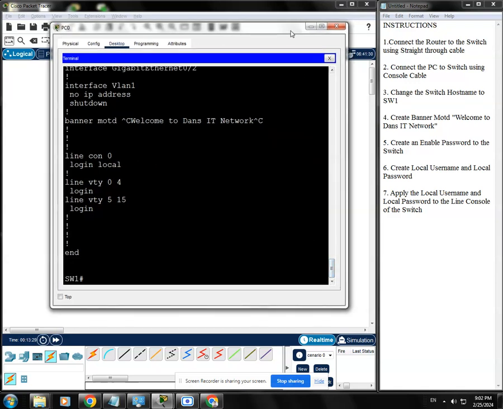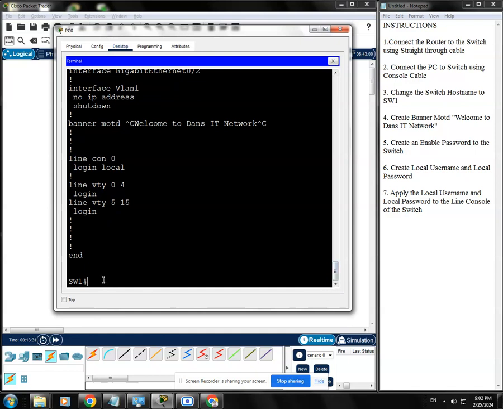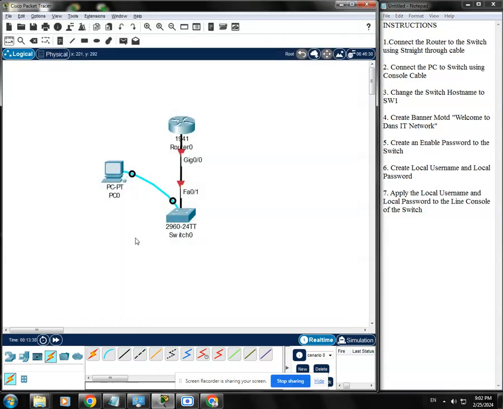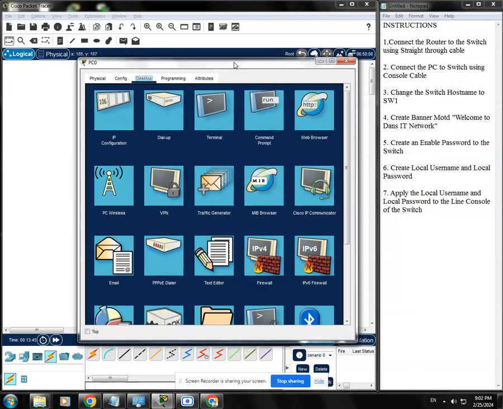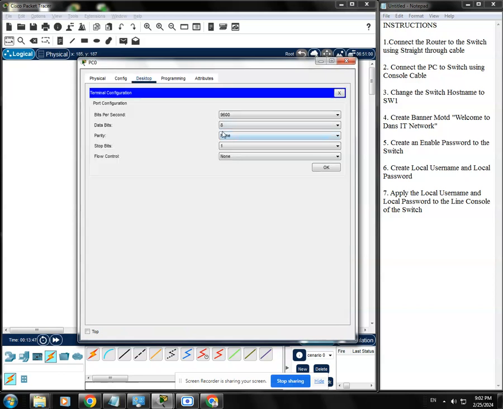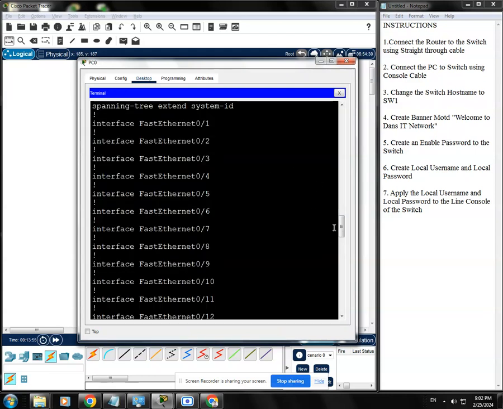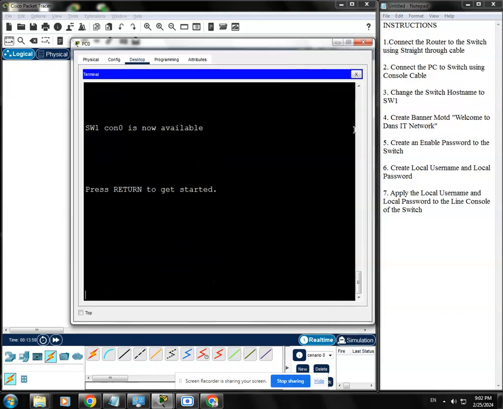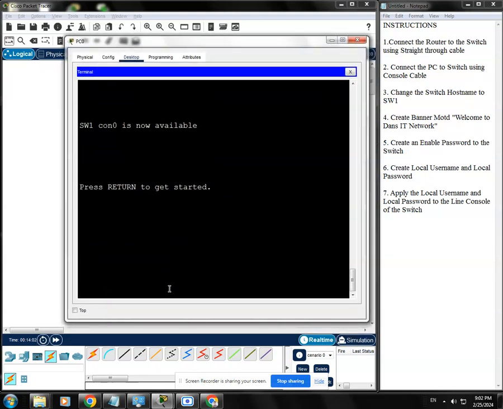So I'm going to type exit in here. Then I'm going to close this and open it again to see if the password did kick in. Let's go again to the terminal, and make sure that you have the correct configuration in here. Select OK once done. Then go to the bottom part and hit enter.